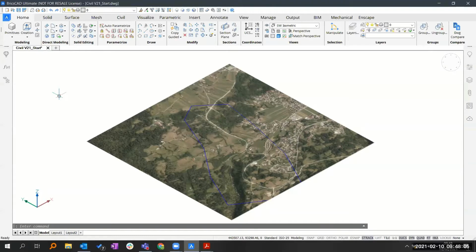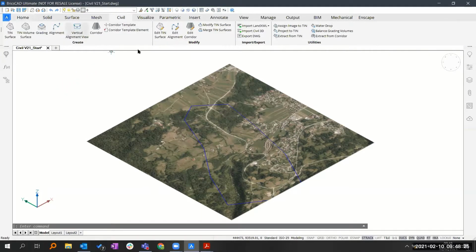In BricsCAD, topographical surfaces are created using thin surfaces. So here, I will show you a lot on how to edit these thin surfaces. Thin surface as in triangulated irregular network. In the modeling workspace, you will have a dedicated tab for civil. So you will find all the commands you need right here.